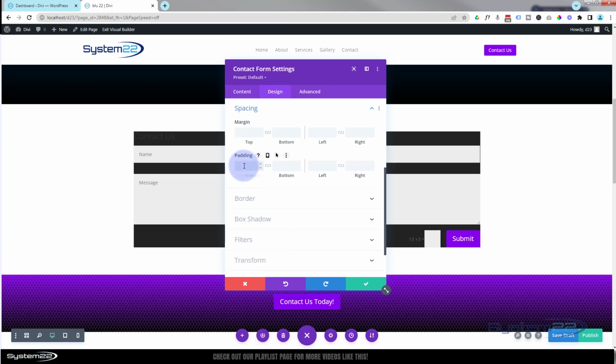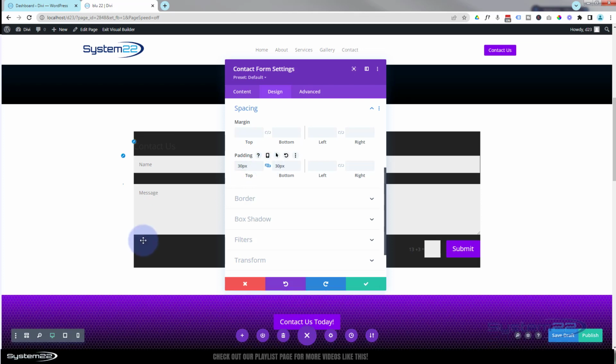I'm going to give it, say, 30 pixels all around. Just put in the 30. It'll put in the pixels. Hit the chain. It'll do the opposite side. We'll do the same for left and right.